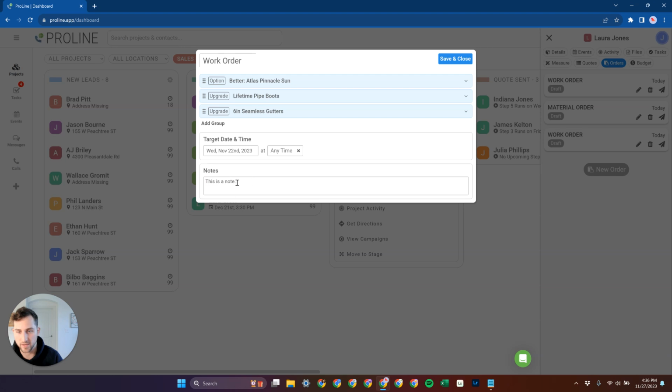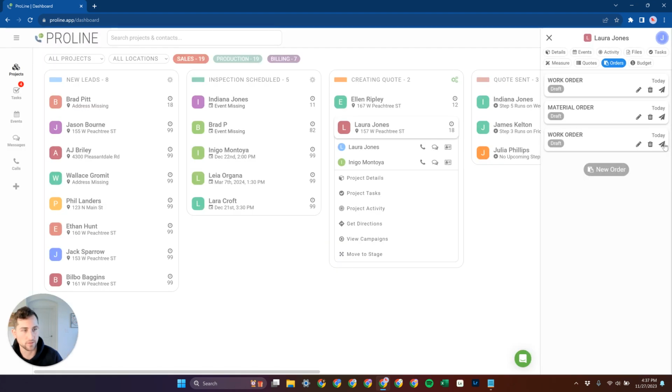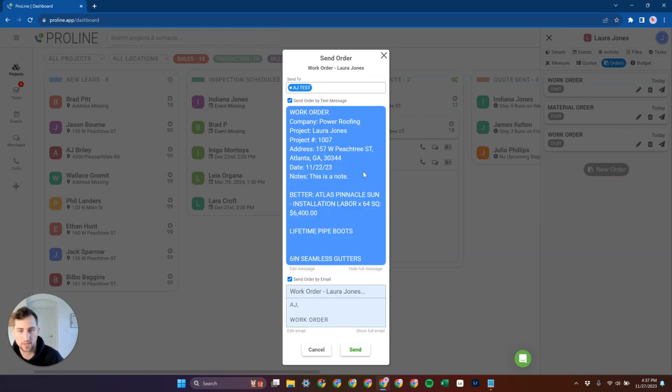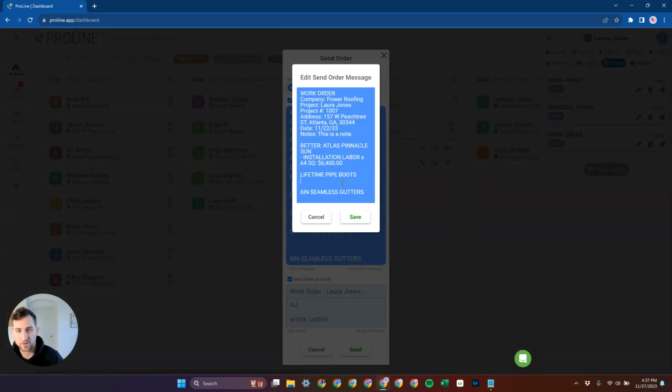We have those notes that came in from the template. This is a note. So good to go. And then we can select to send. Again, ProLine is going to generate a text and an email here. And so you can see here, it does look a little weird without any kind of line items underneath them, but each group is given this sort of section here, and then underneath is any line items.